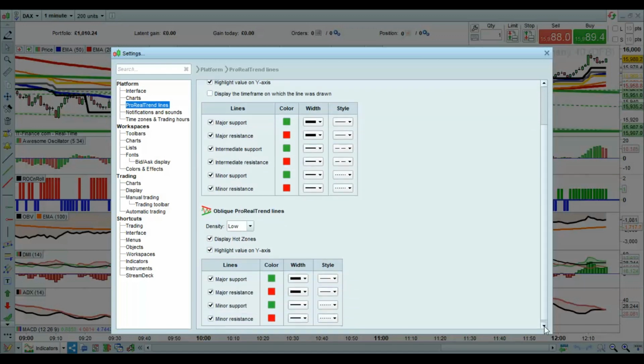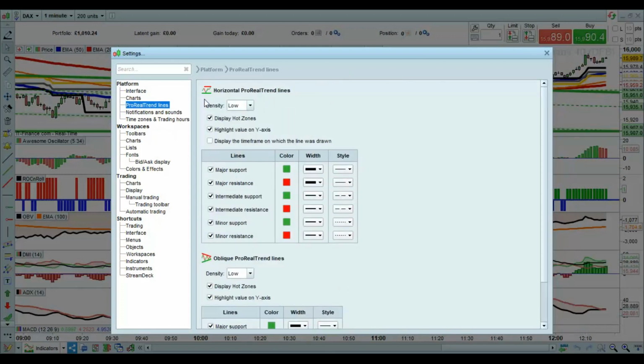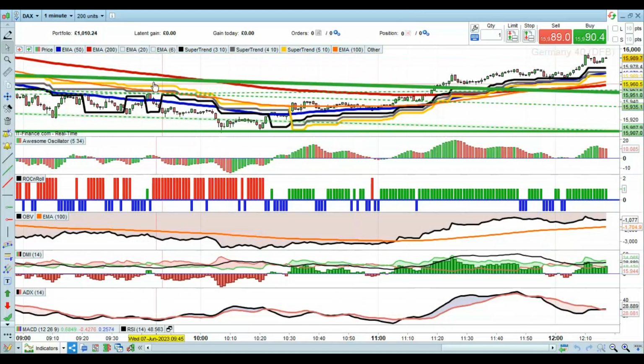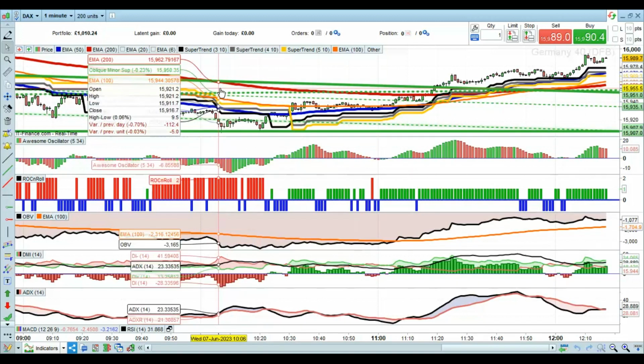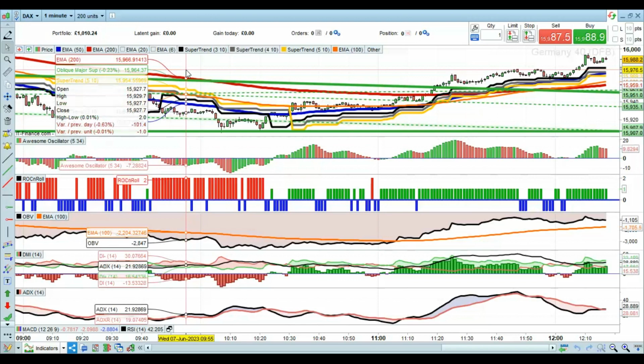So you've got the horizontal ProRealTime trend lines, and you've got the diagonal ones, so you can see what it looks like there, and then that's what it looks like there for the horizontal ones. Okay, so we've now got that onto our screen. So if we maximize this particular screen here, we can now just see what this looks like.